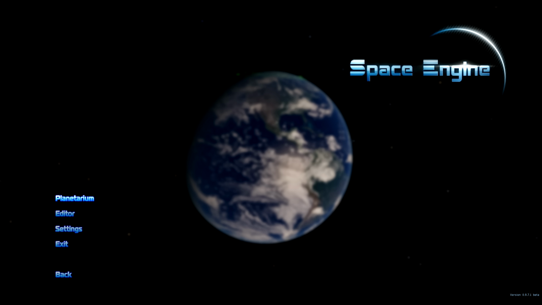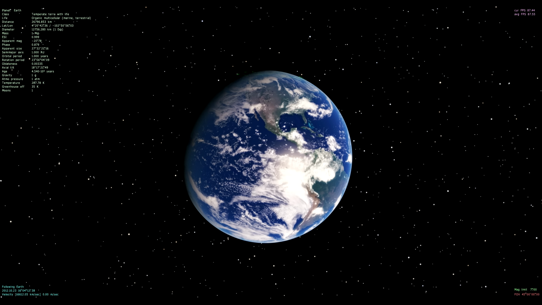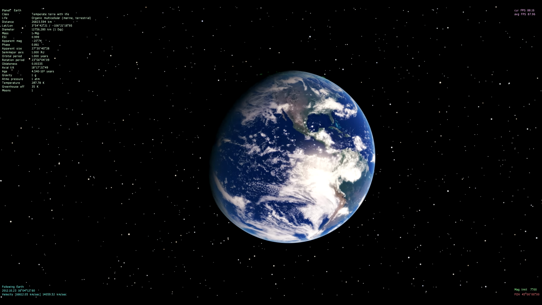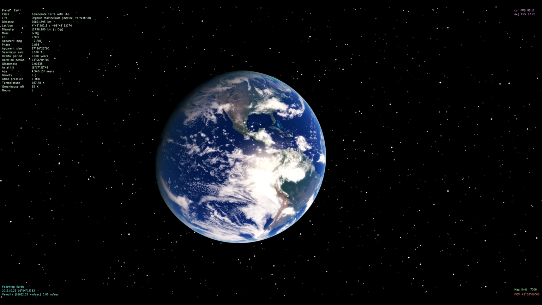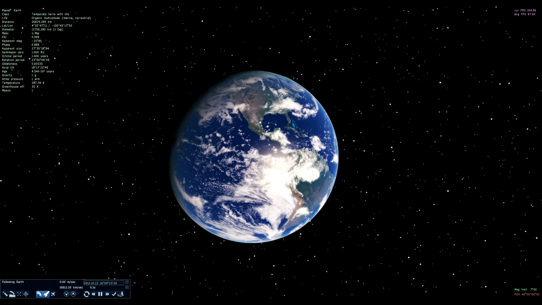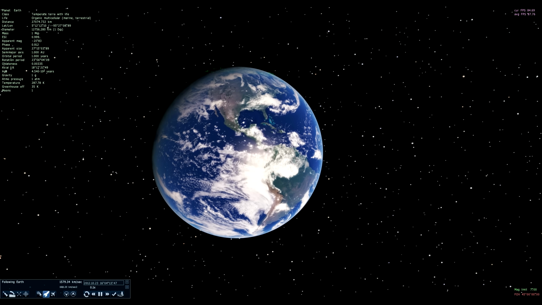So let's load into the planetarium. Simple controls: go over WASD to move the camera. The three other flight controls are spacecraft and aircraft mode.